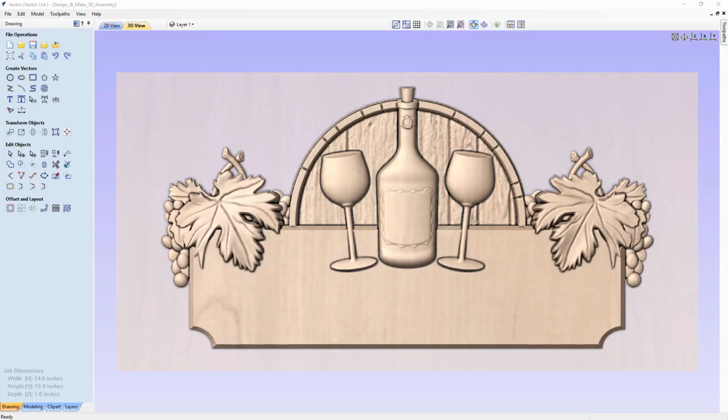In this tutorial, we're going to show you how to create a 3D layout using the models included in one of our design and make model projects. After we show you how to do that, we're going to demonstrate how to add text to this so you can customize it for your next project.